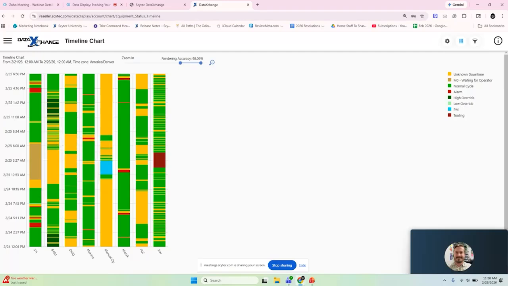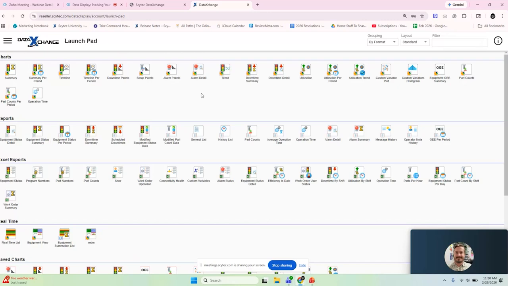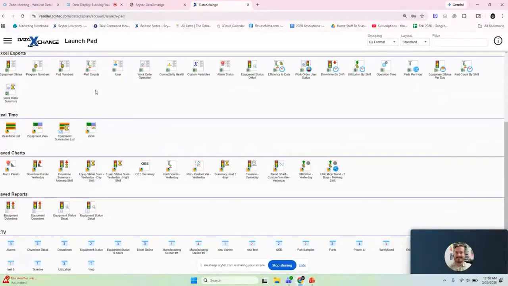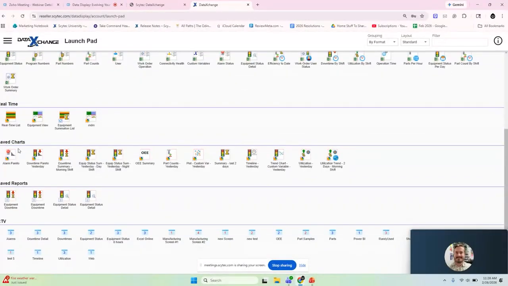So let's go back out here to our landing page for everything. I probably should have started out with this first, but this is your data display launch pad, which hosts all of your different charts, reports, Excel exports, your real-time manufacturing dashboards, and your saved charts. Like I said, once you do all that filtering and you save that chart, it'll populate in this section, as well as your saved reports. Same kind of idea for that. When you do a bunch of filtering for a report, it'll pop up in here. And then finally down here at the bottom, your RTV view section.